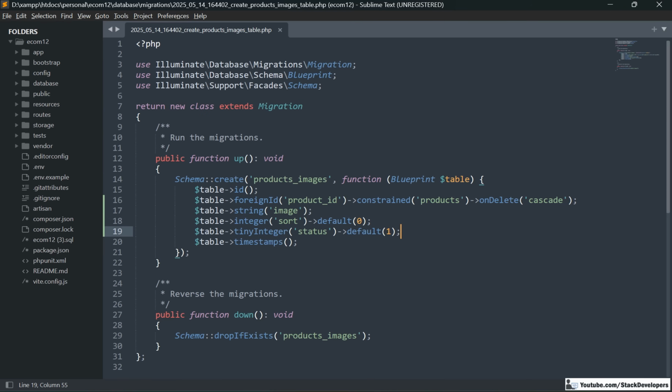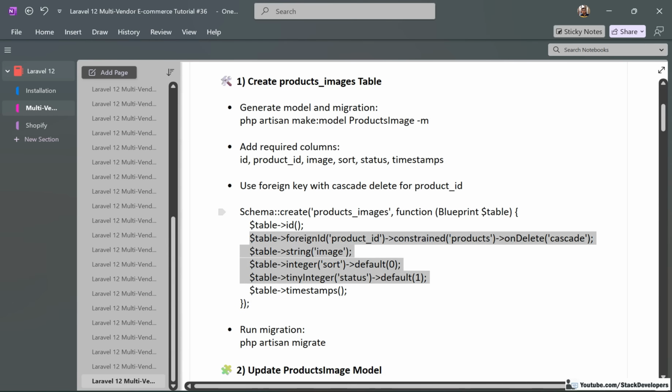Okay, and the status is 1 or 0, like if you want to disable any of the particular images. So the columns we are going to add right now, you can see this foreign key with cascade delete for product_id. This is the foreign ID. This is the new statement that we have added here in our migration file.